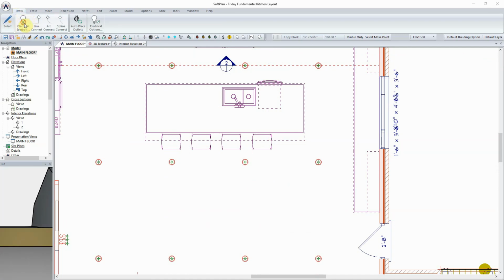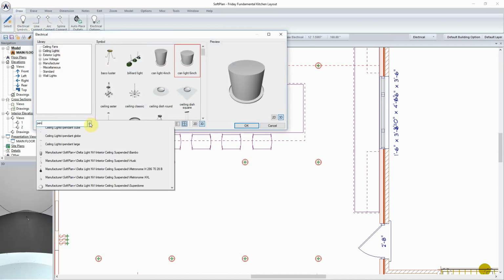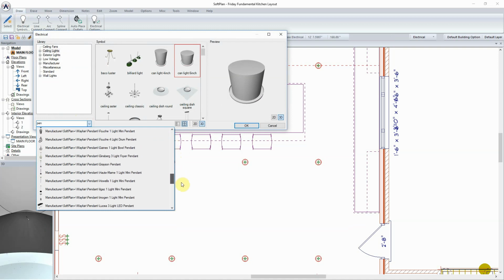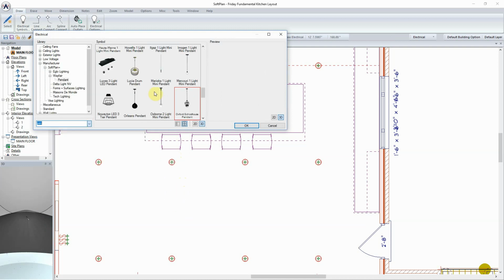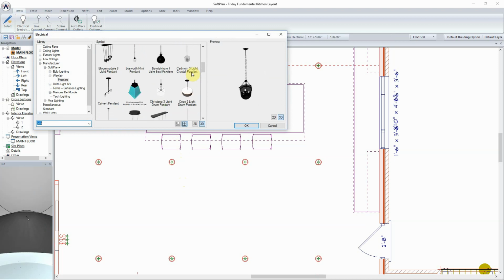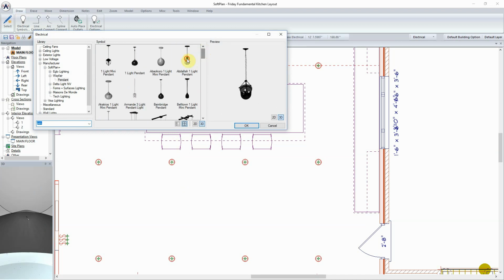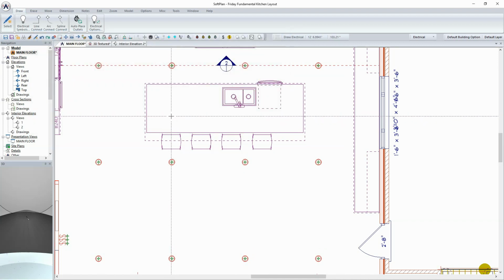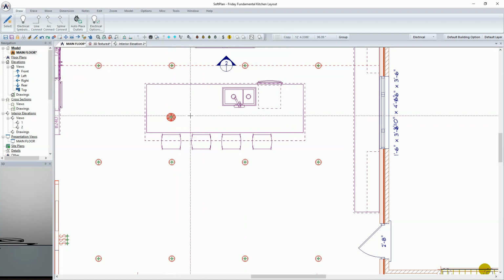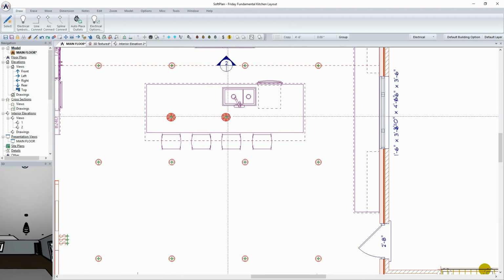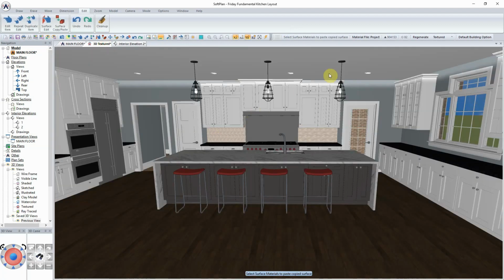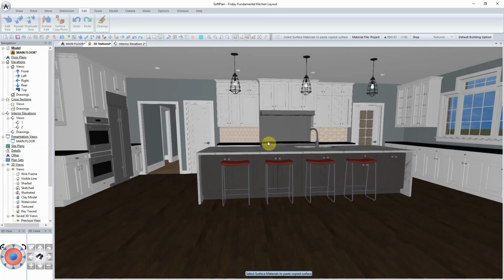If I come back in here and search for pendant, it's going to take me in, and I've got a whole host of manufacturers. Again, this is constantly being updated, so you just search and find what it is that you want to use, and then once you've found that light fixture, there I'm going to use this one, and I'm going to add maybe 3 of these across here. So I've got 1. And then I'm just going to copy this to the midpoint, give or take, and then I'll add another one there. And as I come in, we can begin to see our light fixtures coming across, something like so.